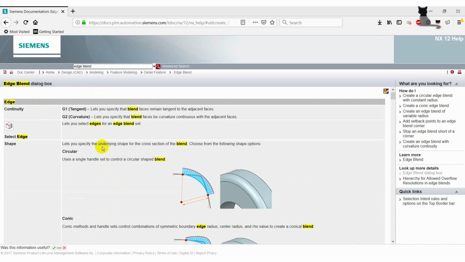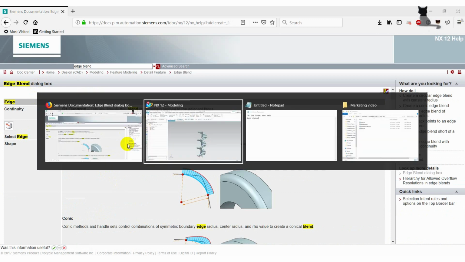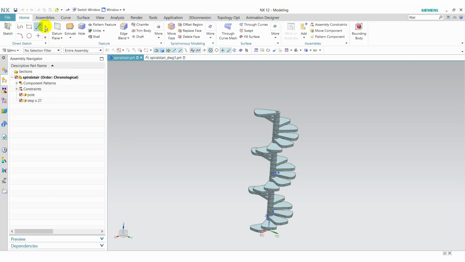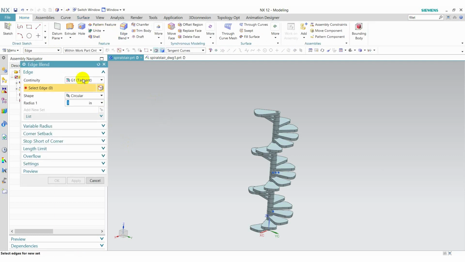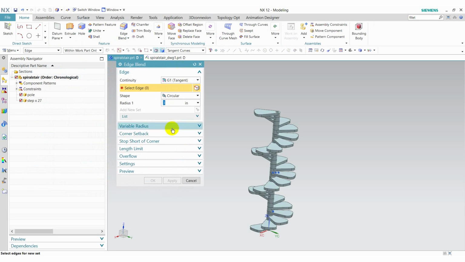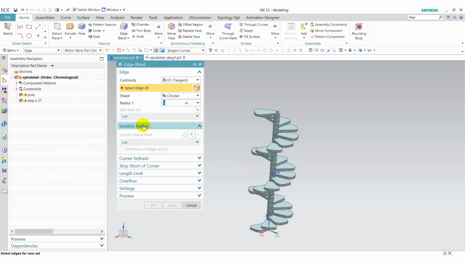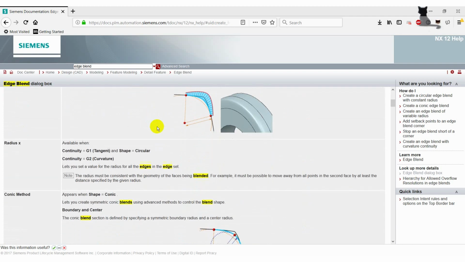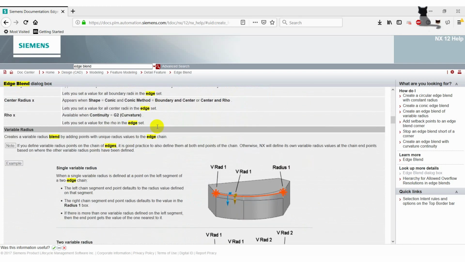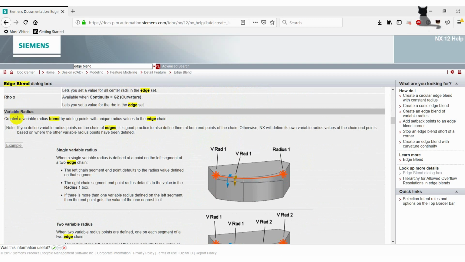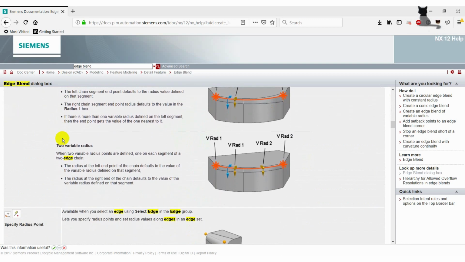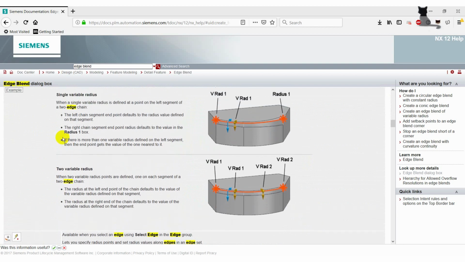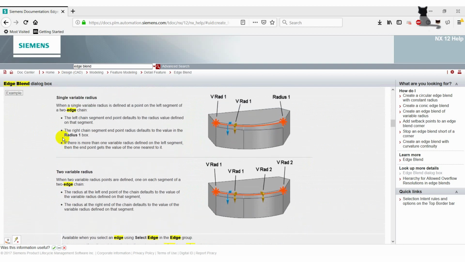So going back to NX, I'm going to click on edge blend, and you can see that there are a lot of options. So if I didn't understand what a variable radius is, I can go to the documentation in the web browser and look for the variable radius information in the dialog box section and read it and interpret it that way. It's much more specific and relevant than if I were to do a general Google search.